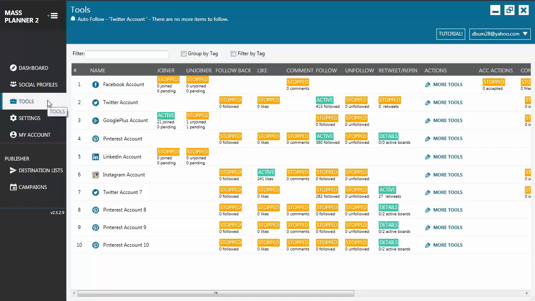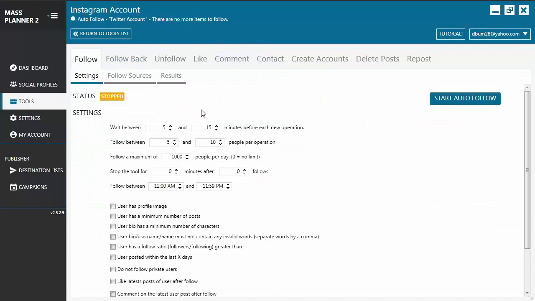The Follow tool is available for Twitter, Google+, Pinterest, and Instagram. Most of them have the same look and feel, so we're not going to go through them one by one. Instead, we're just going to pick one. So you just click on the marker under Follow, and then it will bring you to the Follow tab. Here you will see three sub-tabs. You have Settings, Follow Sources, and then Results.